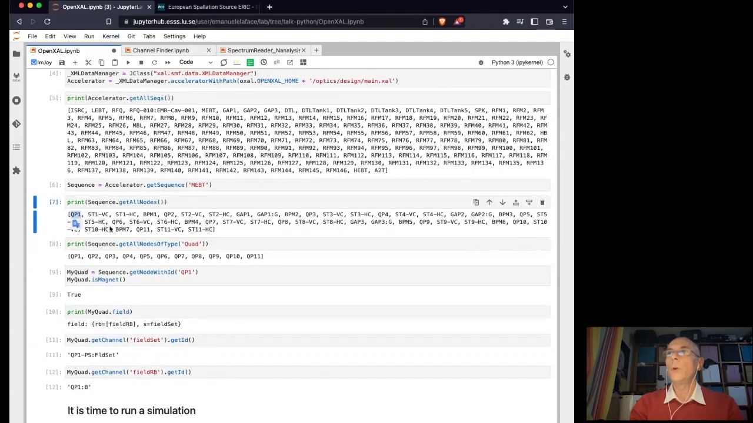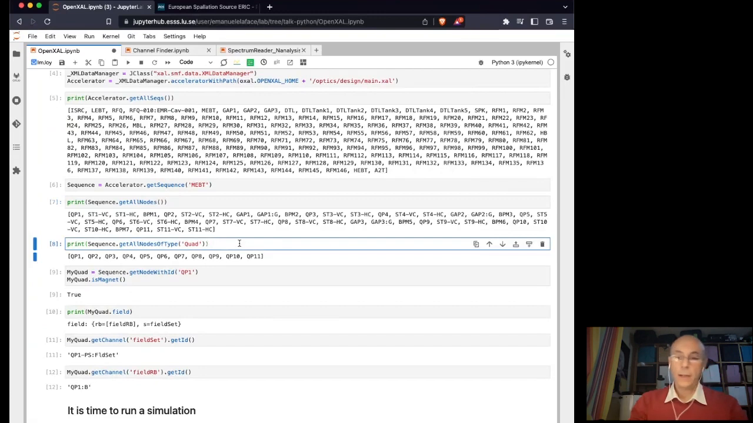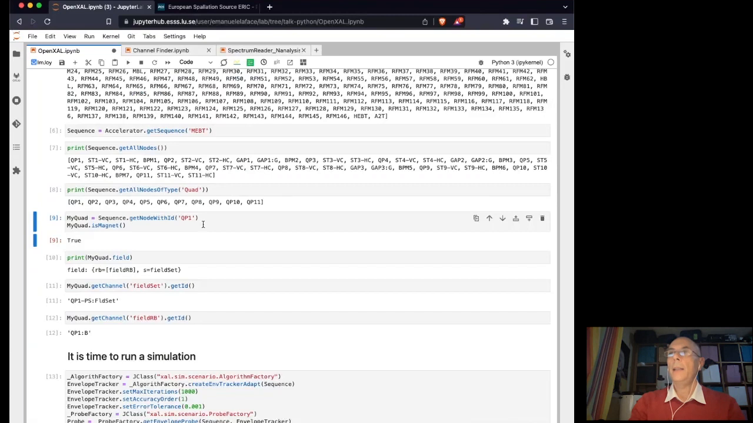These are quadrupoles. These are vertical correctors, horizontal correctors, beam position monitors, accelerating gaps. In this case, they are not accelerating, but rebunchers, etc. So from these, for example, I want to see only the quadrupoles, and I can extract them, and then I can see if one quadrupole is really a magnet. Yes, I have a lot of methods that come from the simulator, and I can access all of them in Python.